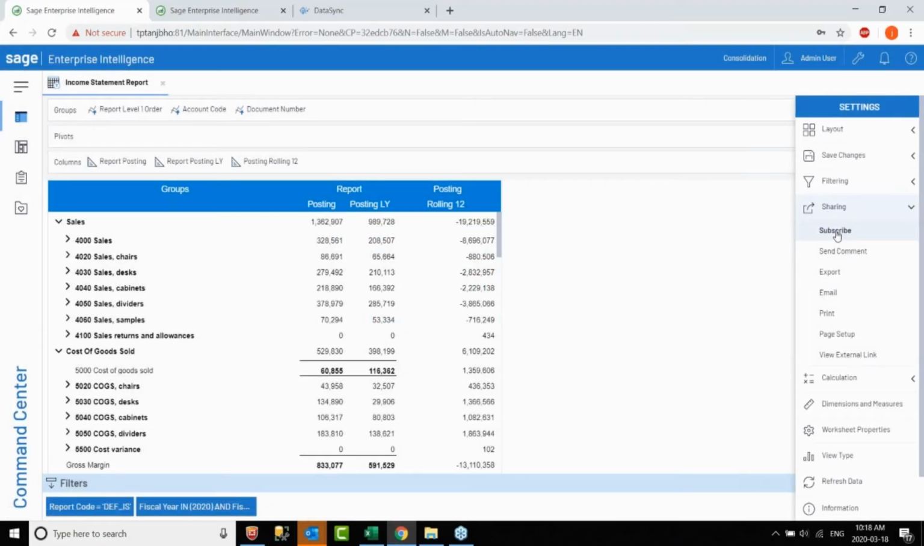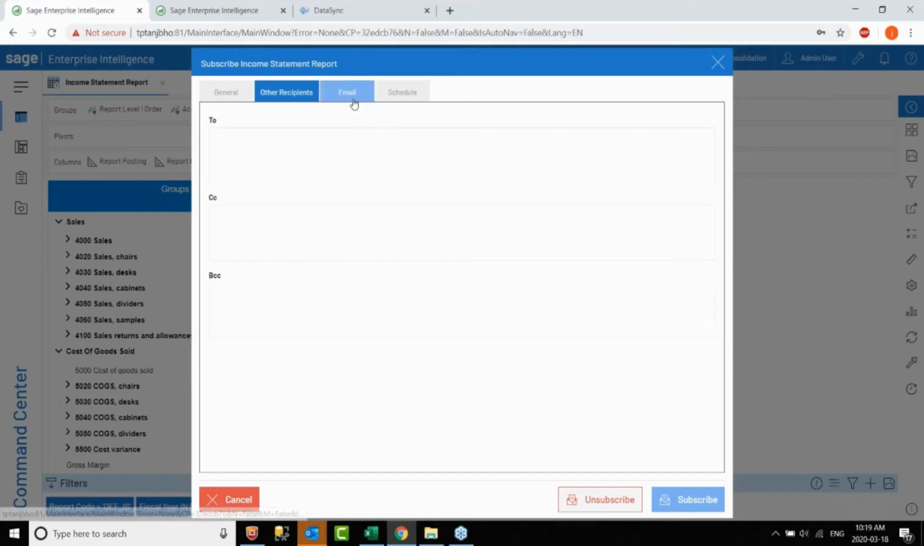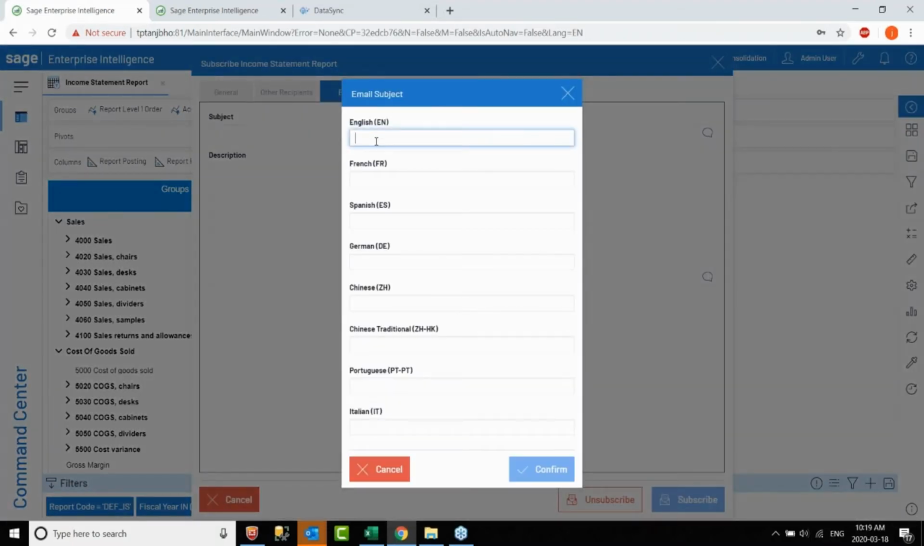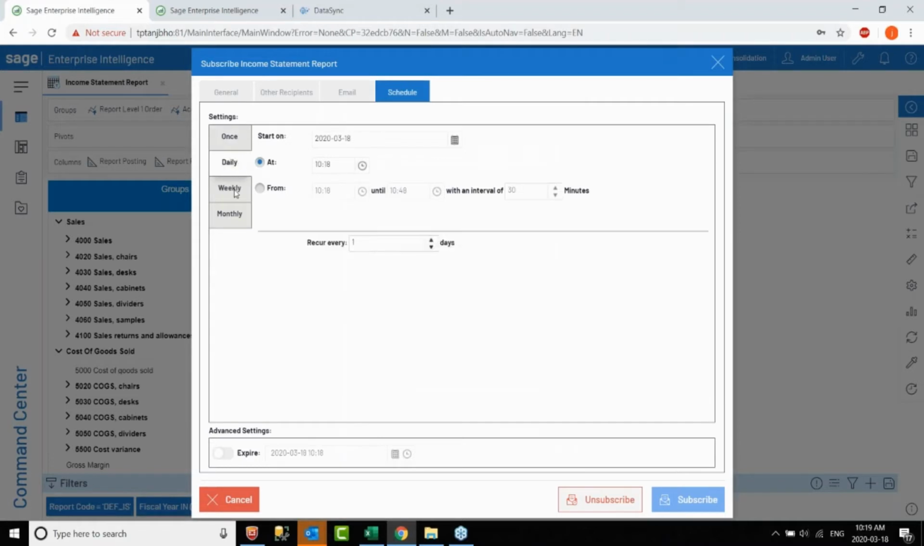Also, on a more important side of the subscription, we have a subscribe option where users can simply subscribe to these reports by choosing an action on how they would like to receive these reports, whether they would like to receive an email on these reports or get them saved on the network drives, add multiple recipients to these reports, add subject and description in multiple languages of their choice with the help of this little bubble here, where they can simply type in the language of the preferred user base, which could be hello in English, bonjour in French, and Spanish would be like hola.